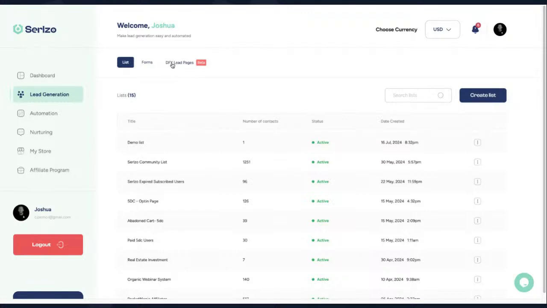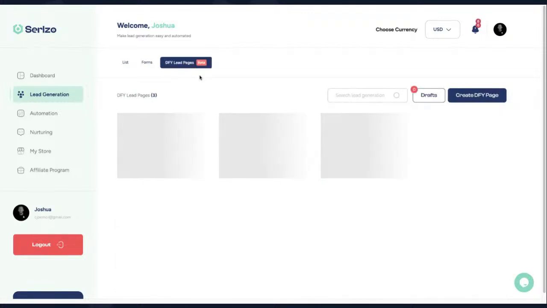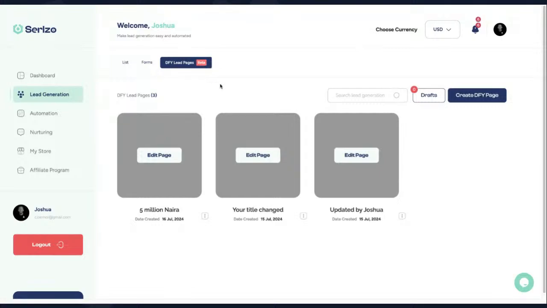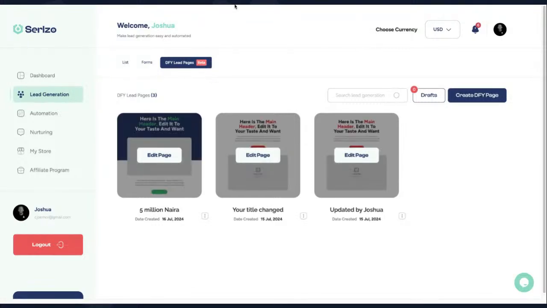But give me your full attention. So this feature right here called the DFI lead page, I'm going to click on it. You're currently seeing the beta icon there because this is the first time people are going to use it publicly. So we're going to monitor how people use it publicly.